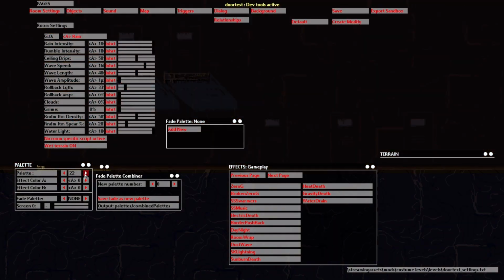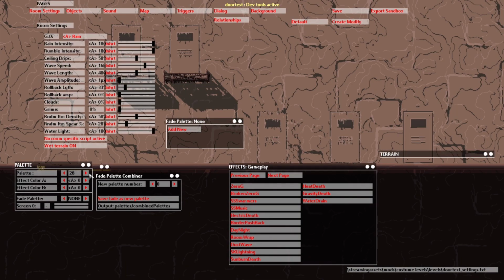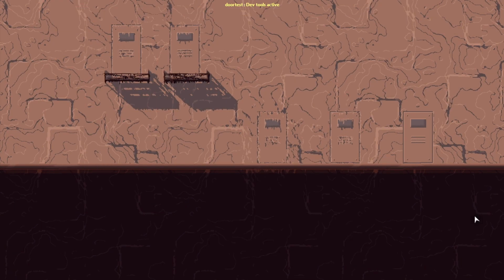Let's find a good palette. That's a better palette. And as you can see, we have successfully made a tile. Yay! And there's not really much more to be said.